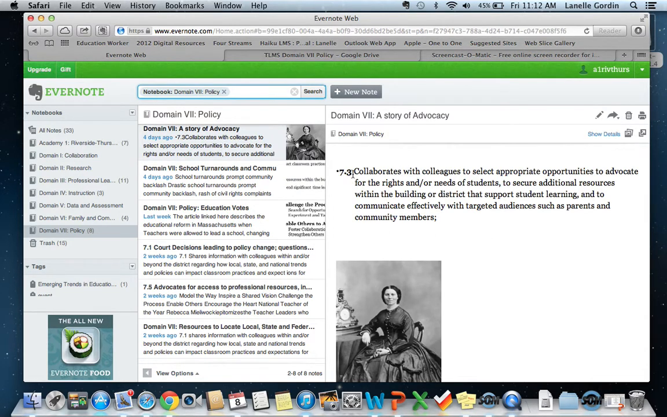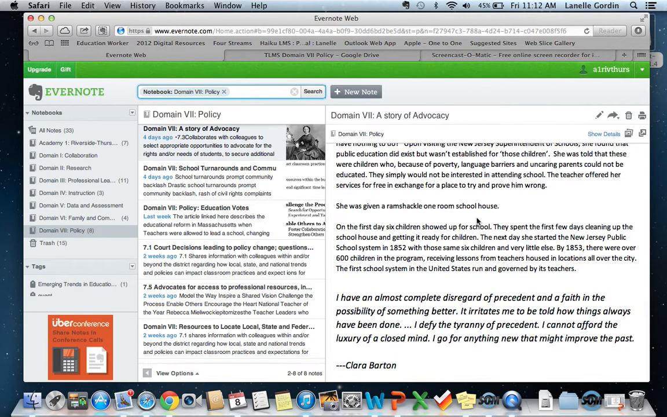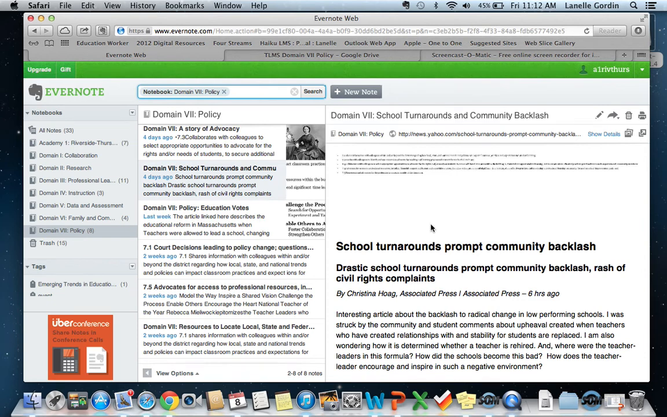They actually put the number and the text of the specific standard that was being addressed here. And so you can see that, and here's a story about Clara Barton, and I'll show you more about that later. Here is one on school turnarounds prompt community backlash. So again, this is about policy.